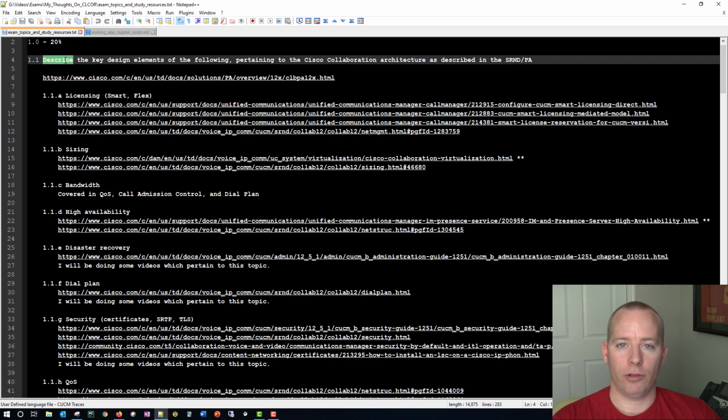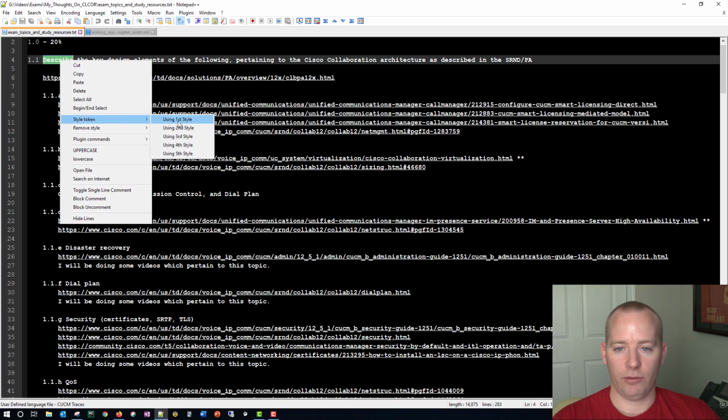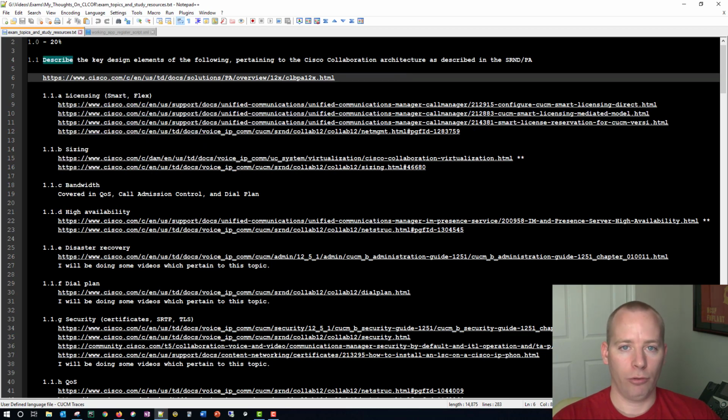An important thing to know about the blueprints is that whenever it says describe, you don't need to know it really deep. You really just need to know the topic enough to be able to talk about it or feel your way around it, right? Because they're going to give you a question with some answers you can choose from. So if you can just kind of feel your way around the topic, you'll know enough to be able to pick out what's what in the exam.